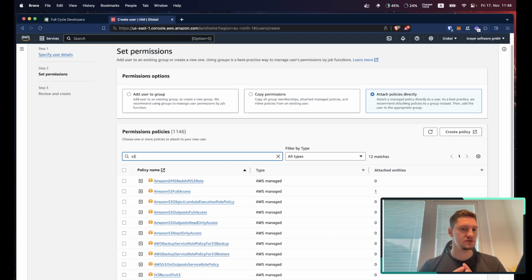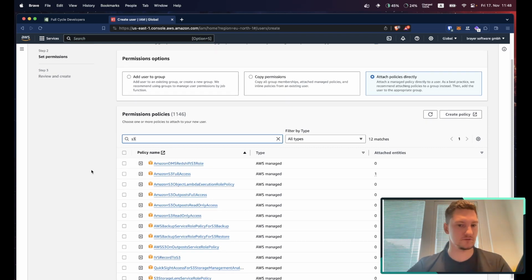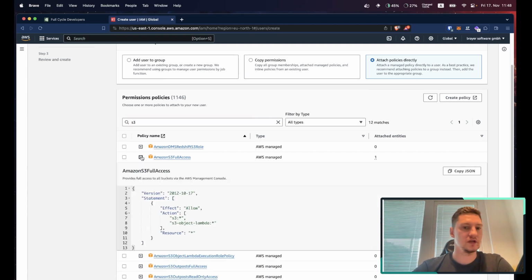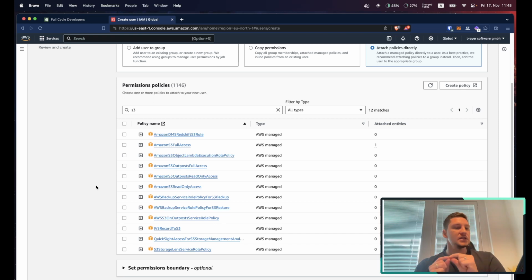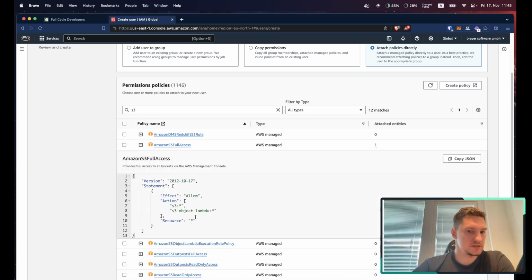So I'm typing S3 here to filter all the S3 stuff. And then you have a lot of options for S3. These can be super fine-grained. You can give only the permission to read from a bucket. You can give only the permission to write to a bucket and stuff. And you can also restrict which buckets, here on a resource. You could also restrict to the bucket that you just created with the ARN.